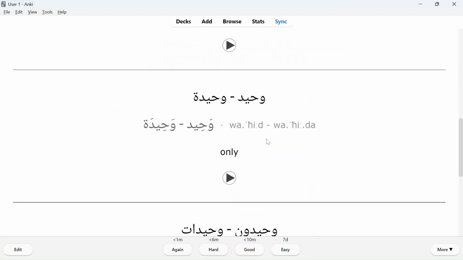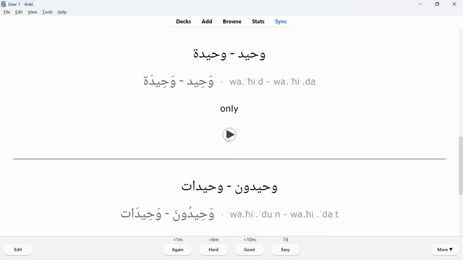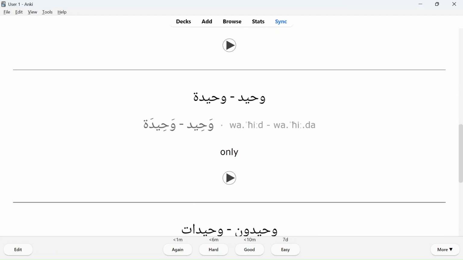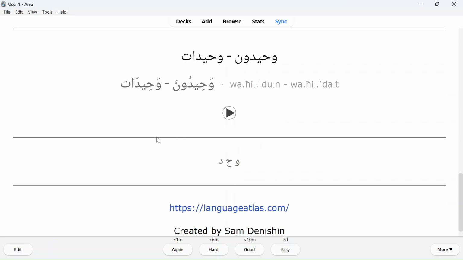وحيد، وحيدة. وحيدون، وحيدات. Great. So we already know this sentence area, singular area in its masculine and adjective in its feminine form, with the plural area, adjective in its masculine plural and in its feminine plural, and root.